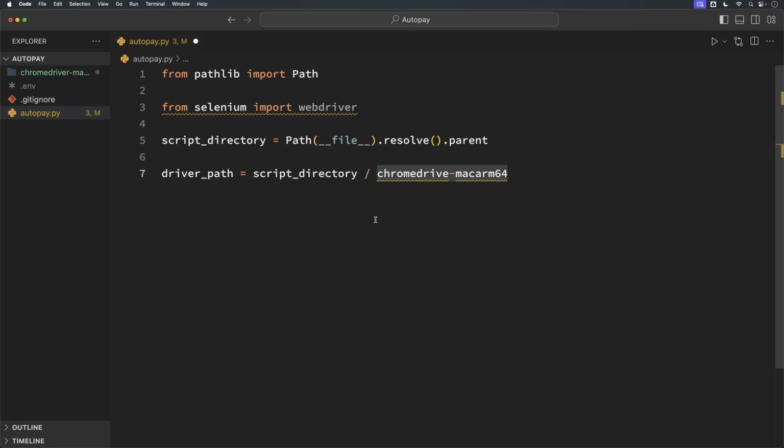I need to put this here within quotes. And we called this Chrome driver. So I can say Chrome driver. So that's one way to do it.